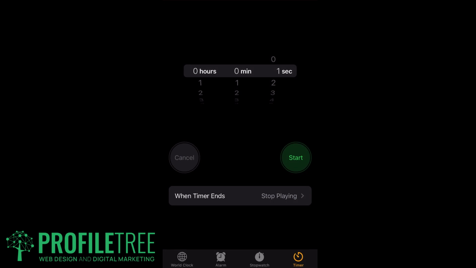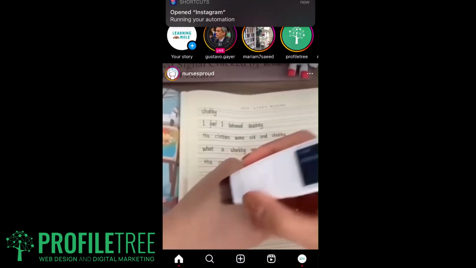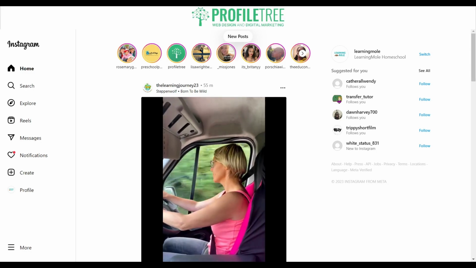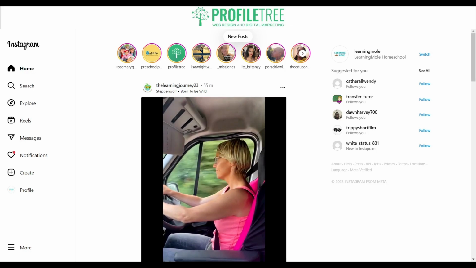So once I've opened up the Instagram app, you'll see this notification, and that's pretty much it. So it's as easy as that. That is how to lock Instagram on iPhone using Face ID and a passcode.